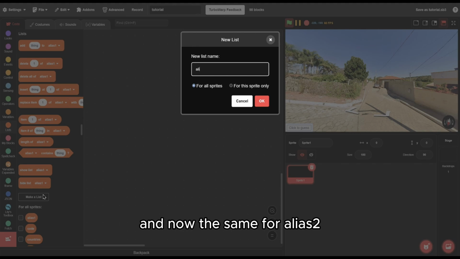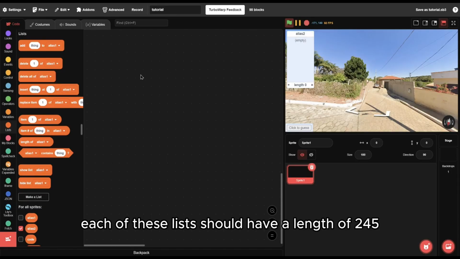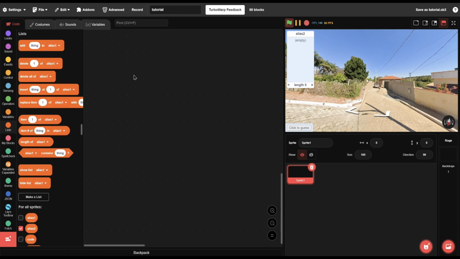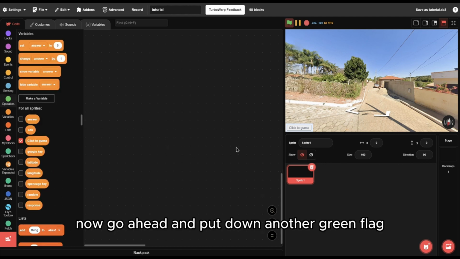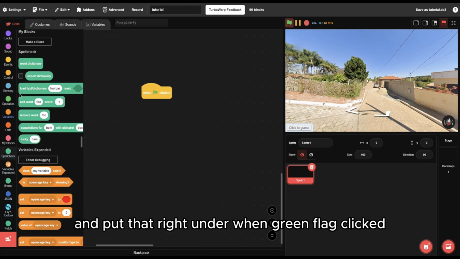And now the same for alias 2. Keep in mind that each of these lists should have a length of 245. Now go ahead and put down another green flag clicked block. And in spell check, get the reset dictionary block and put that right under when green flag clicked.